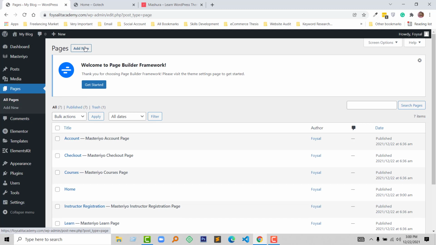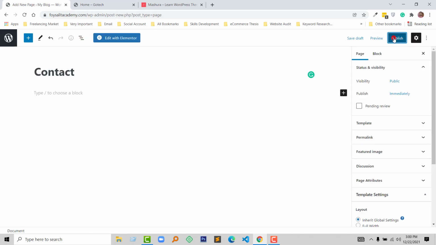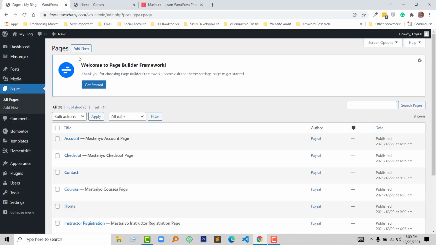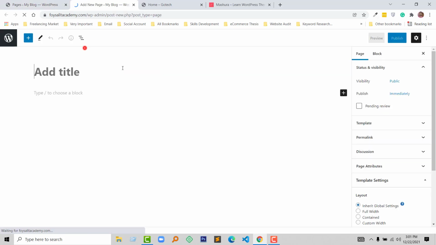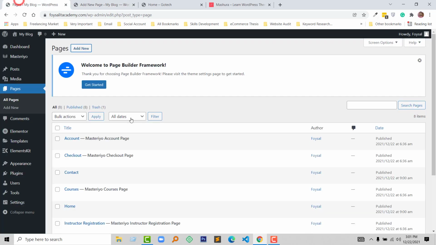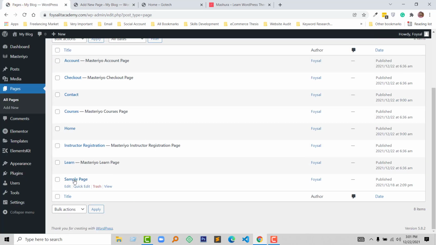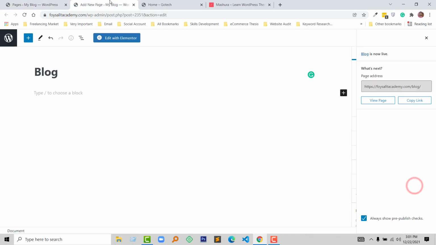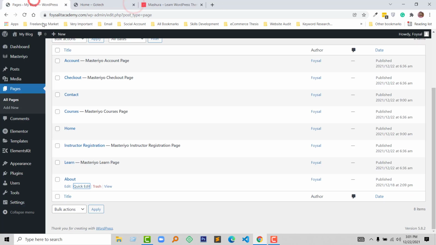create a new page, contact, click on publish, back to the dashboard again, add another page, name blog, publish, and for about I'm going to just change the sample page title to about, click on update. We are done. We have created our pages.